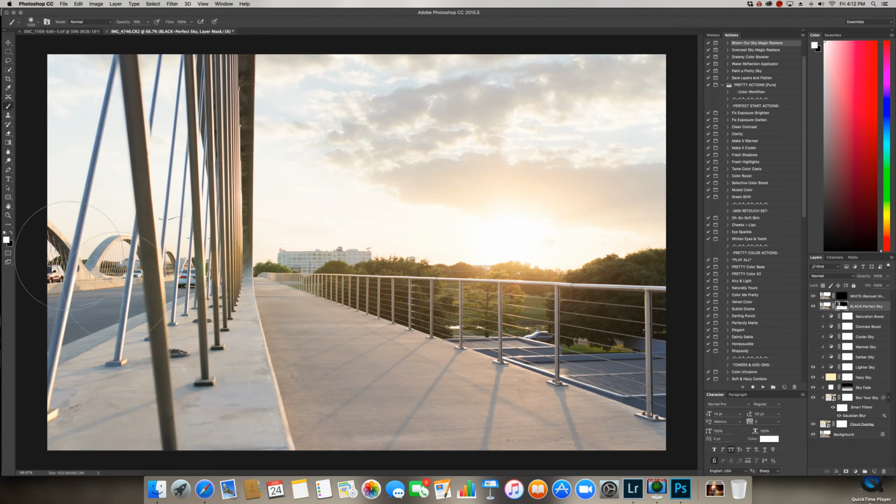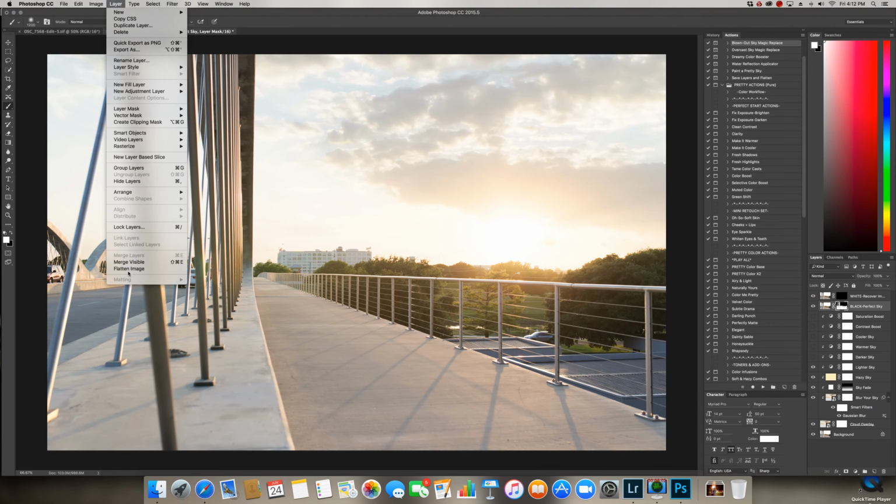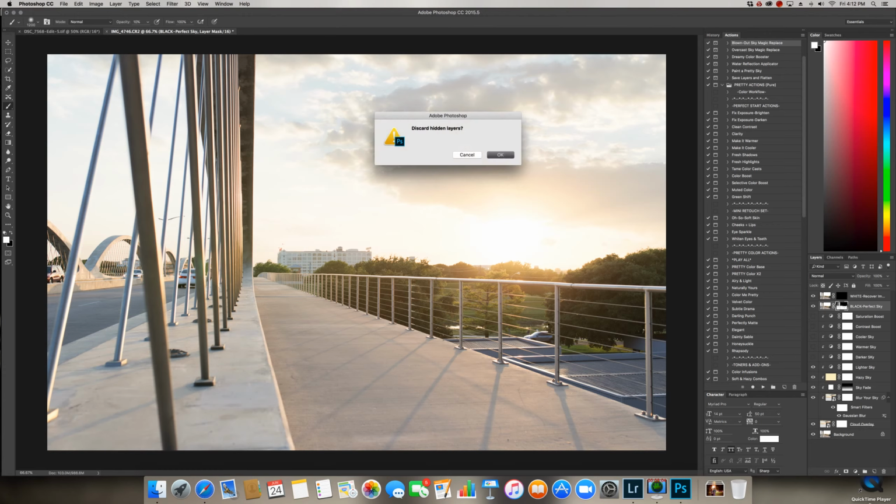And just kind of brush the building a little bit, brush these poles a little bit, but just to make sure that it's really blended. But it is. That's all we need, just a little touch up with that. We're going to, once again, hit layer, flatten the image, hit OK.